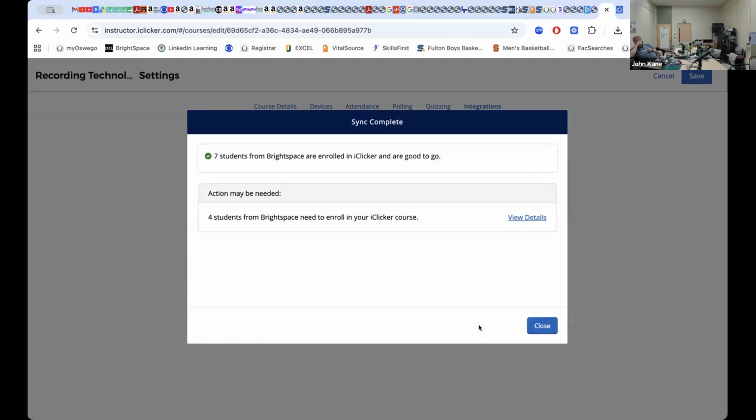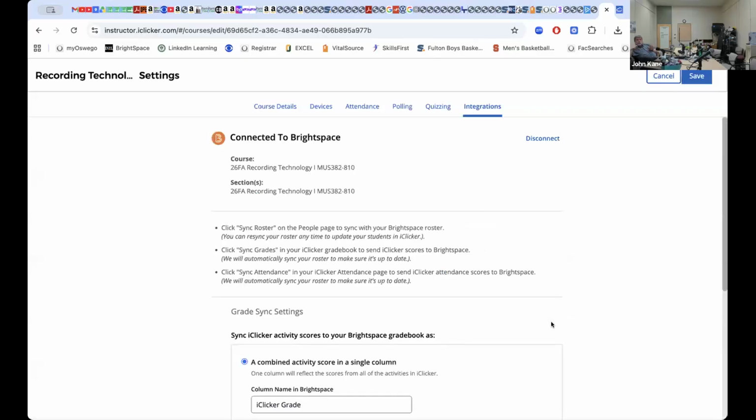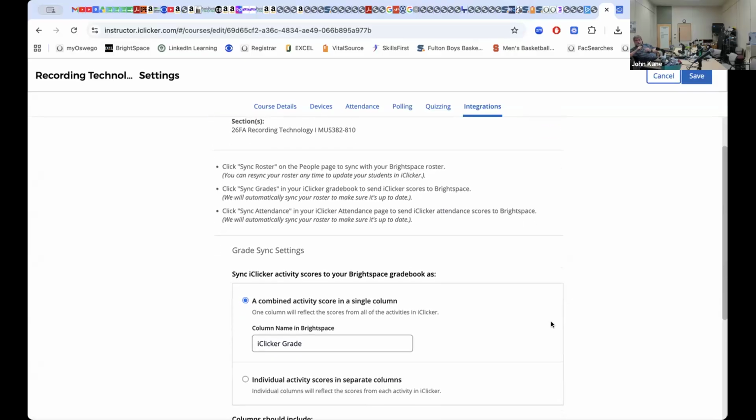So it's pretty good that way when you sync it at each use. And so now what will happen is the first time you use it in class, it will show up as a column in your gradebook. And it's going to create a column which is called iClicker grade by default. Now, scroll down just a little bit.